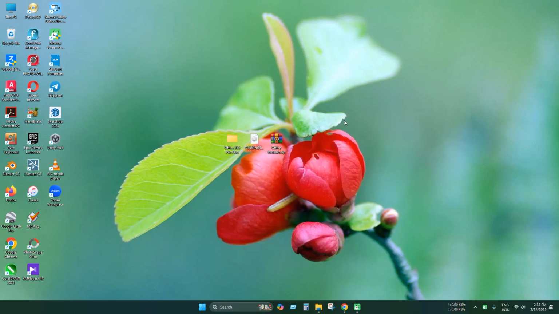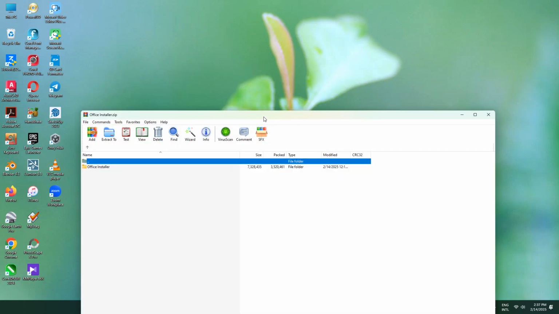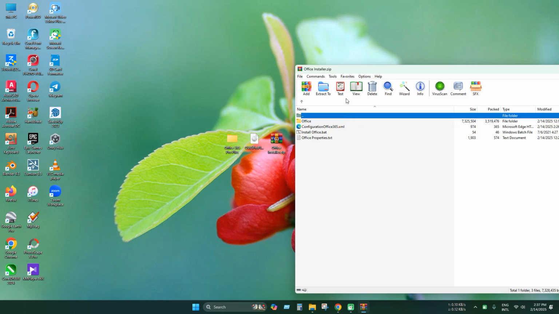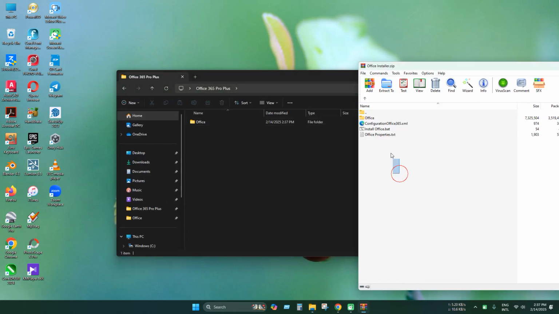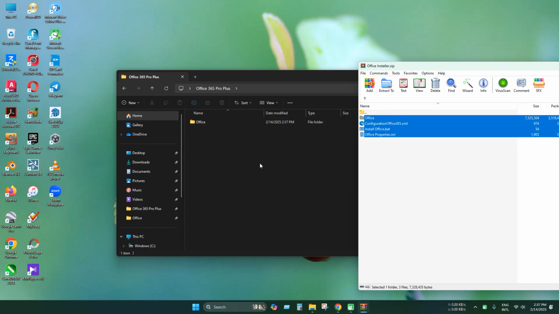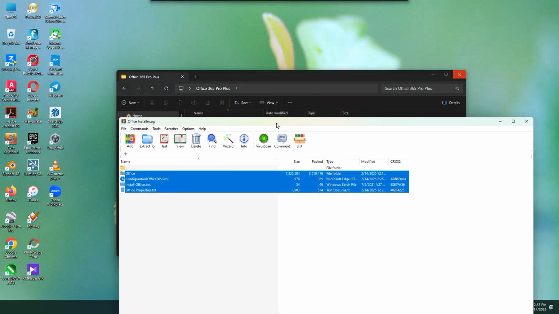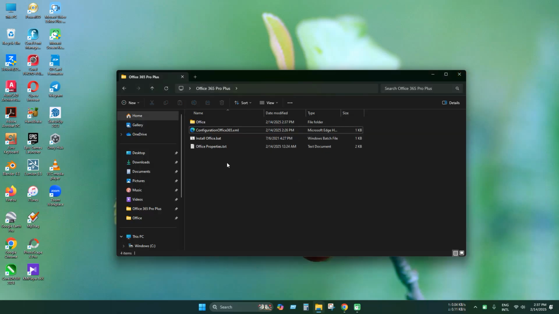Now download this Office installer. The file link is available in the description. Now copy all the files to this directory. Now you will get three files. First, the configuration XML file. Second, the install Office executable, and third is the Office properties.